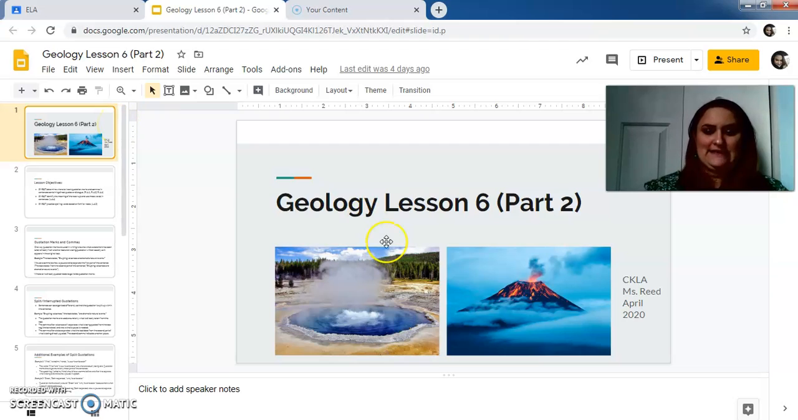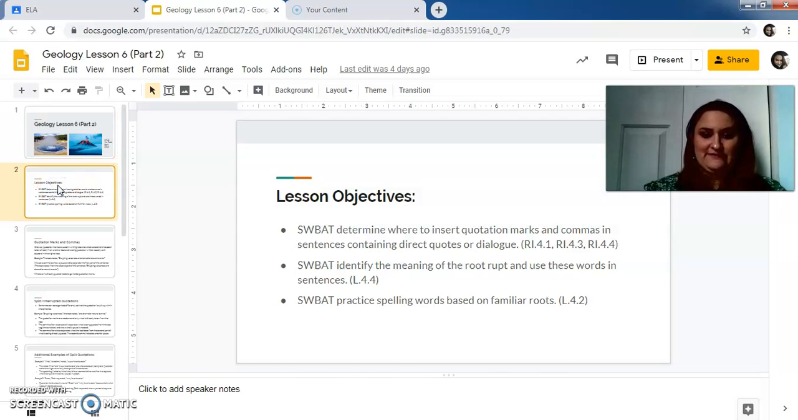So this is lesson 6, part 2. This is an example of a hot spring. You can always see the heat coming off it, and an example of a volcano. Your objectives today: we're going to determine where to insert quotation marks and commas in sentences containing direct quotes or dialogue. We're going to identify the meaning of the root rupt and use these words in sentences, and practice spelling words based on familiar root words.